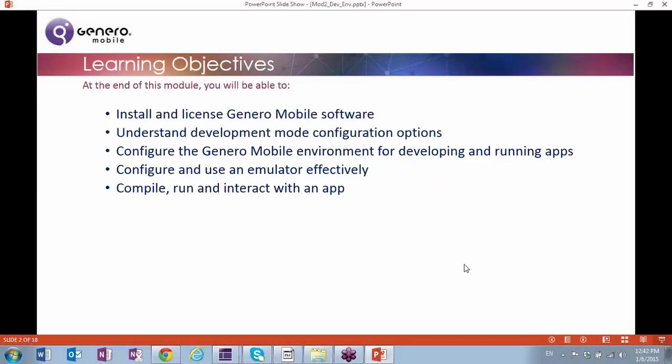So our learning objectives for this module are to install and license the Genero Mobile software, understand development mode configuration options, whether or not you can use a physical device or an emulator, and what your options are between iOS and Android. Configure the Genero Mobile environment for developing and running apps. Configure and use an emulator effectively, since that's what we'll be using for our labs in this class, at least officially. Compile, run, and interact with an app.